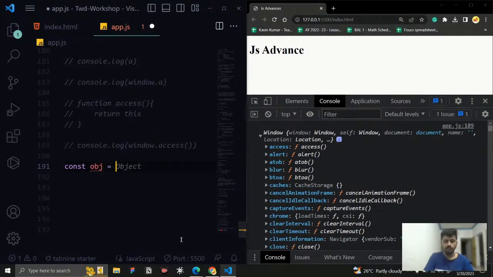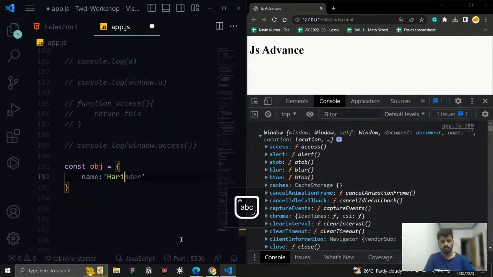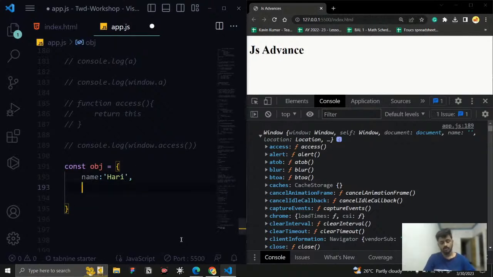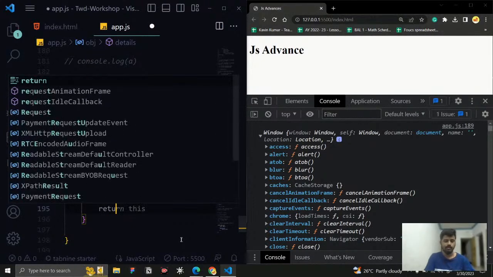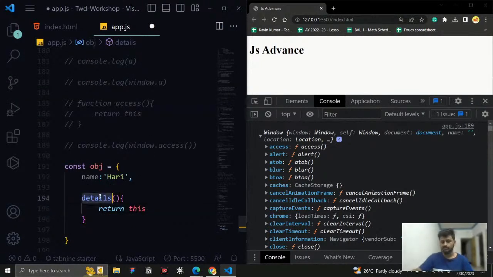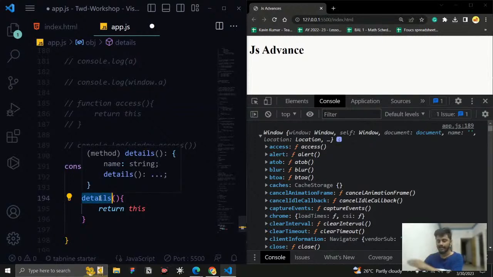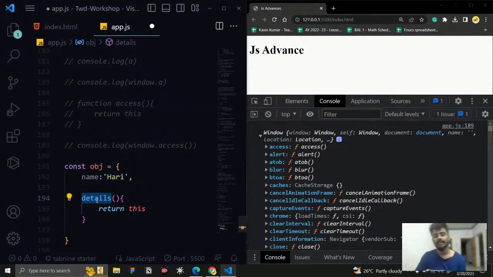Just create const obj, and here I say name, and then details. I use the shorthand property to write details. Instead of writing details colon function, it is a newly introduced syntax. You don't want to write function and properties and everything, you can write it simply like this and it will work. Return this. So simply what I did, this is the method. Instead of writing details colon function, you can just give the method name that you want to create, and what you want to return.